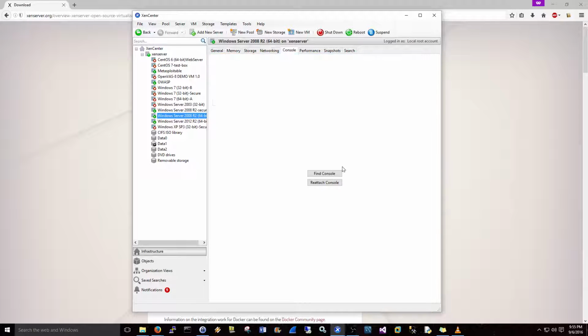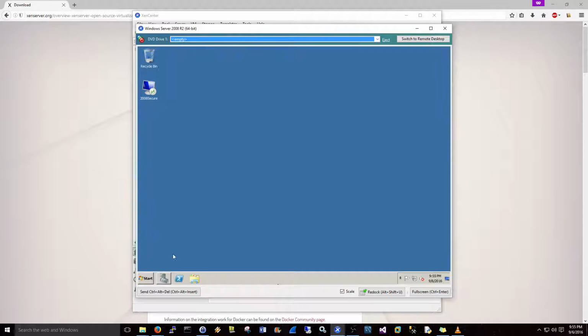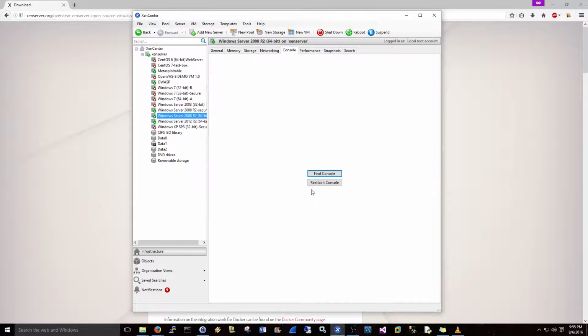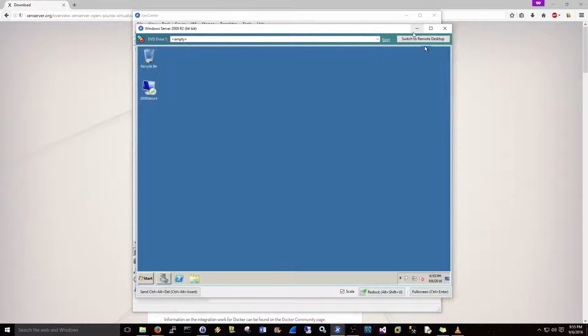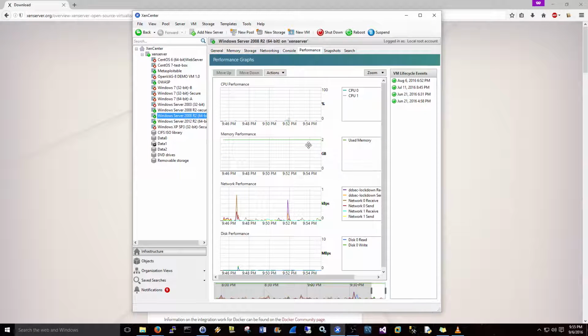So console, let's reattach. This is what you'll get. Basically you can either switch to remote desktop or just pop out, undock. So I just pop out, and this is where I'm at. I need to, okay, I'll log out in a minute. But basically, find your console. There you go. So reattach. Performance, this is performance just for this virtual machine itself.